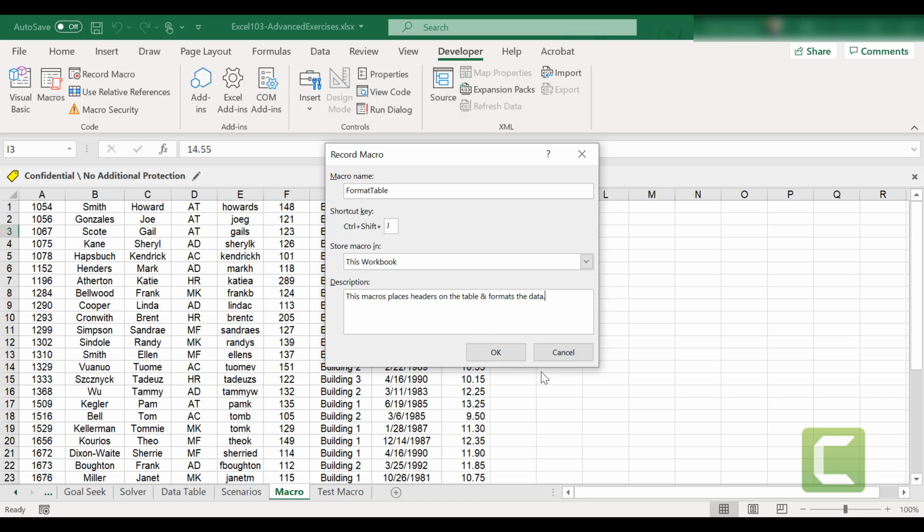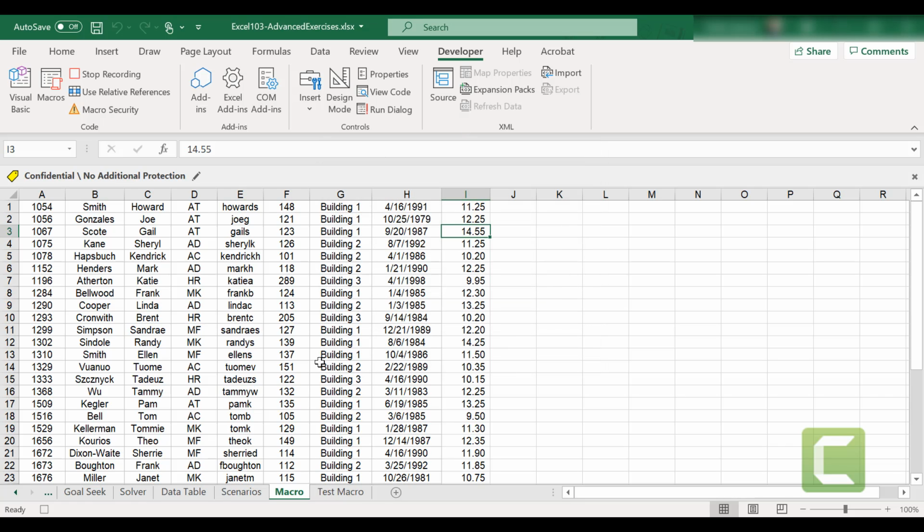Now I'm going to hit OK, but the moment that I hit OK, we are now recording. Excel will write down everything that you do once you click OK. So I hit OK, and once again I'm now recording.